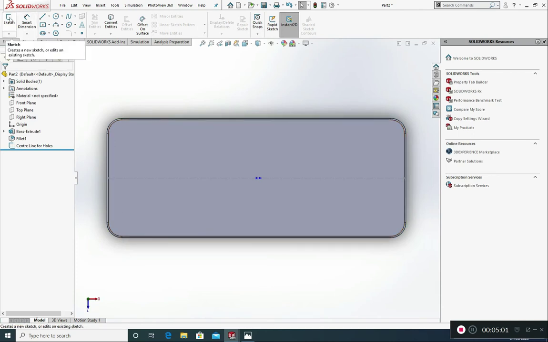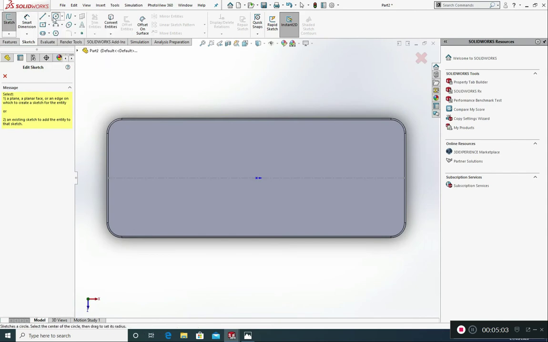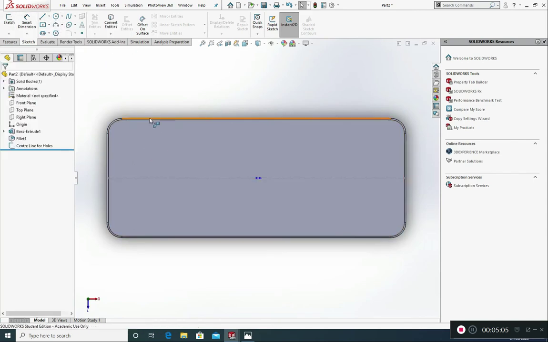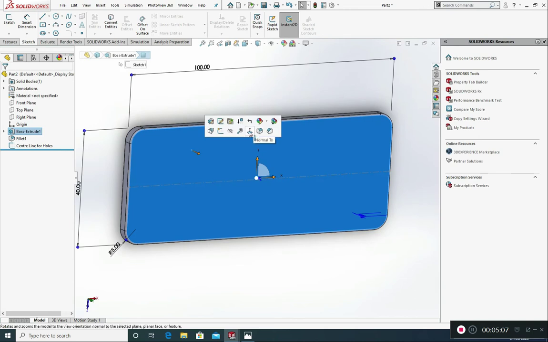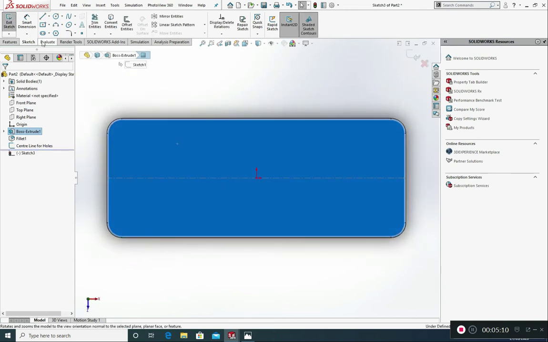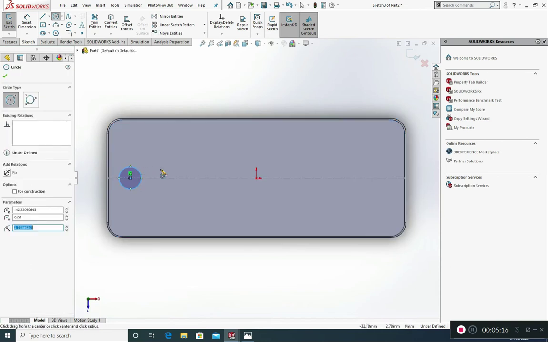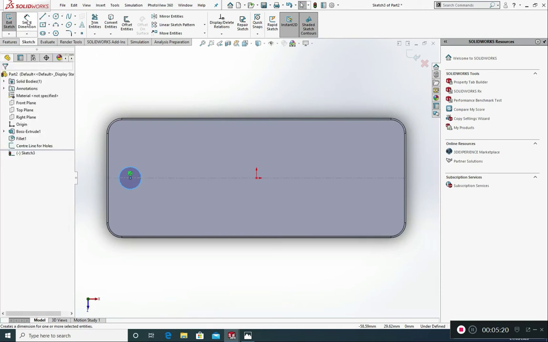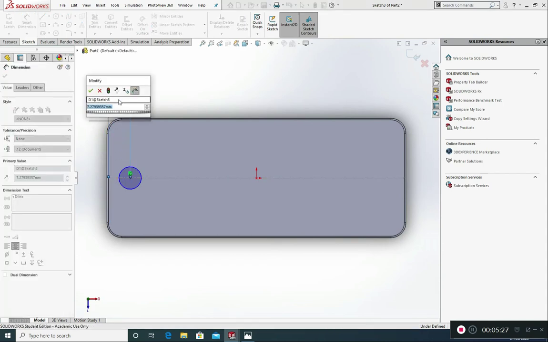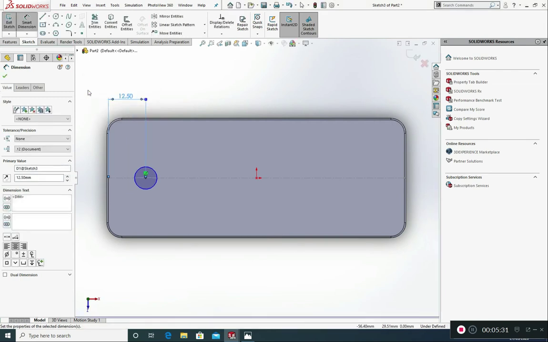I'm going to create another sketch. A circle. Let's click on the face we're interested in first. Normal 2 and sketch. Okay, we're going to sketch a circle to start off with, just on this side. And I want this to be a distance of 12.5 millimeters away from the edge.